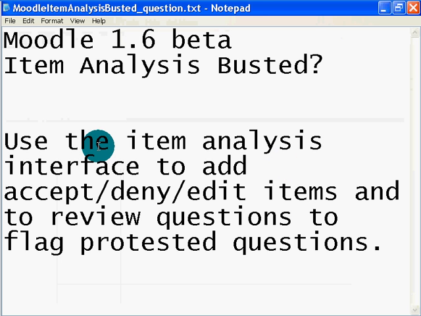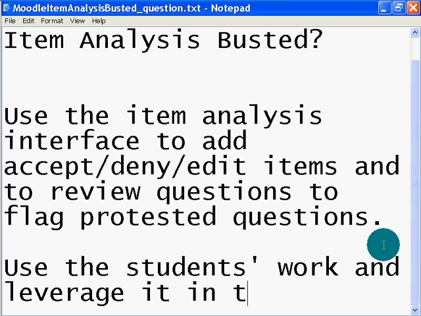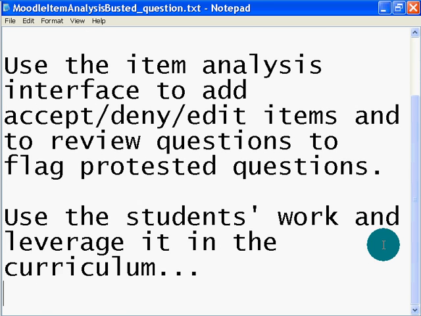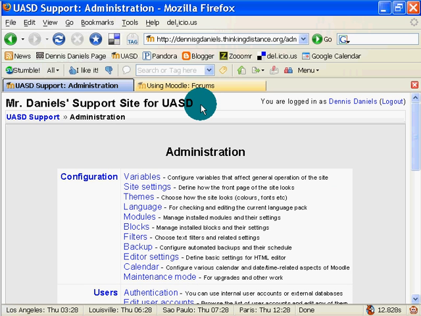And again, the idea is use the student's work and leverage it in the curriculum. I want to thank you for your time. I would appreciate it if any coders are out there, see how easy that could be for you to do. Please submit a patch or submit the code to get the accept, deny, edit, as well the flag protested questions.